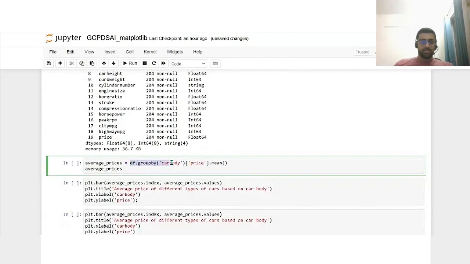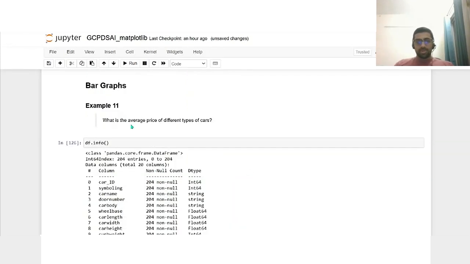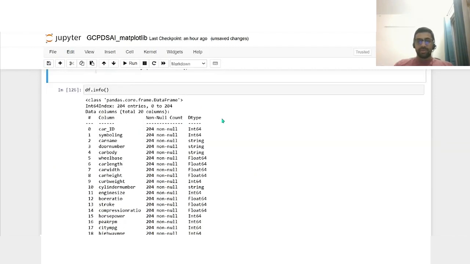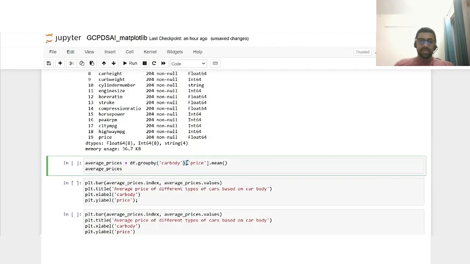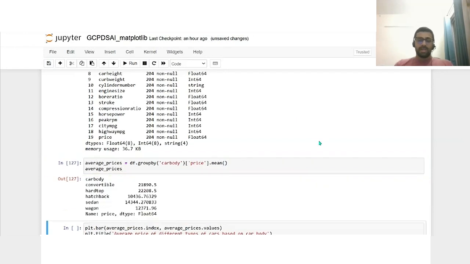So up to here, this produces a grouped data frame object, right? This is a group object, which means it is now waiting for some kind of aggregation method to be applied. It's grouped by car body. From the grouped data frame, I will select the price feature, because the question is, what is the average price of different types of cars? So from this grouped object, I will select the price feature and apply mean. So these commands put together will give me the average prices of the different types of car based on car body. And of course, it's a series.